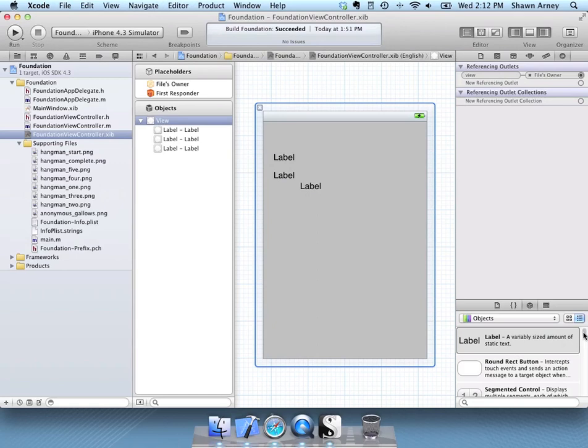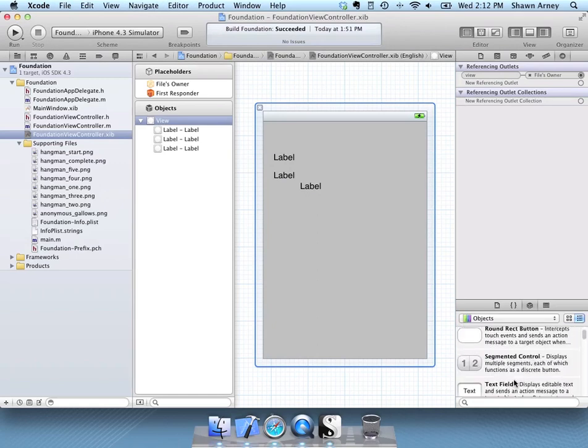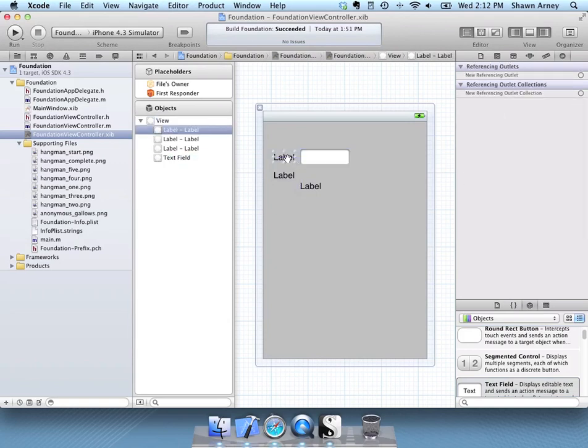Now we also need a text box to enter letters for our Hangman game. So drag the text box using the left mouse button. With your label, double click on there and type in letter. The second label, type in word. And this label, we're actually just going to stretch it a bit. This will be the label for the word that we're guessing. Make it bigger by dragging it.